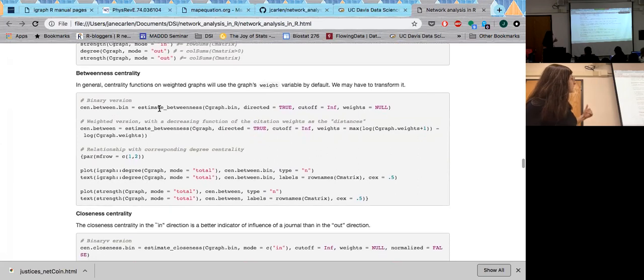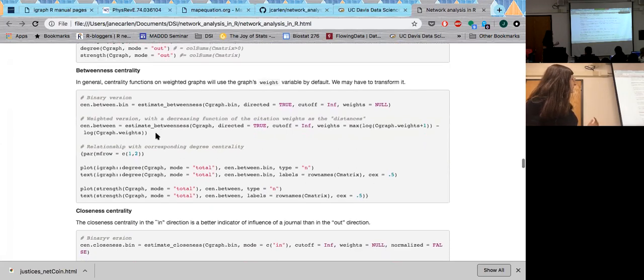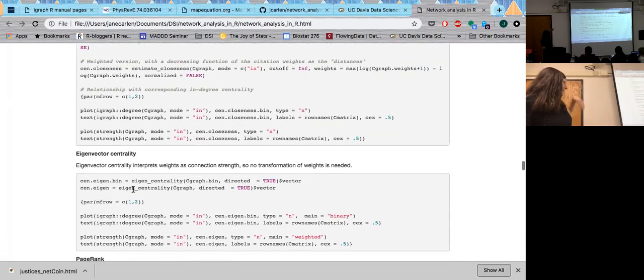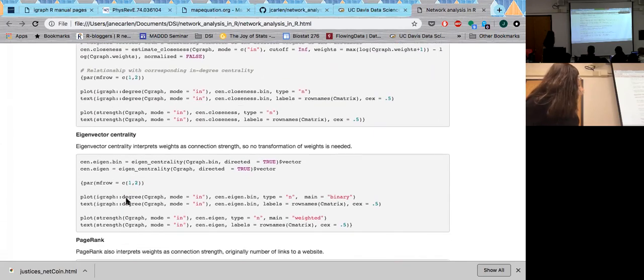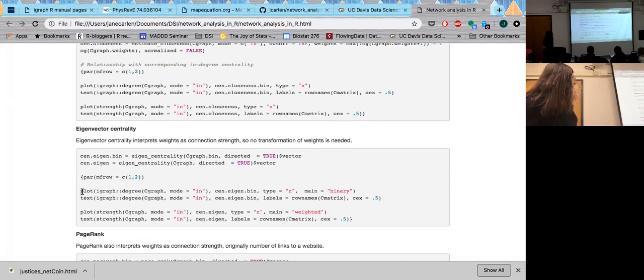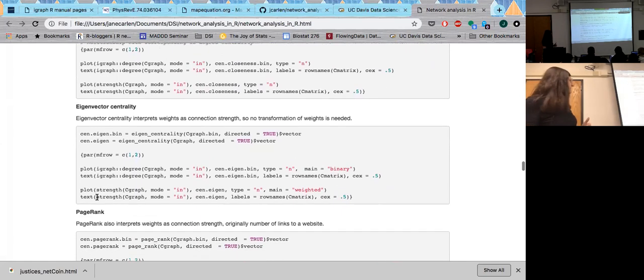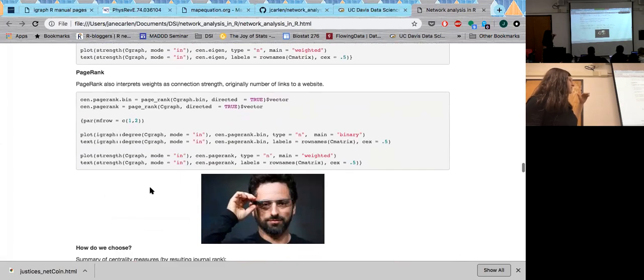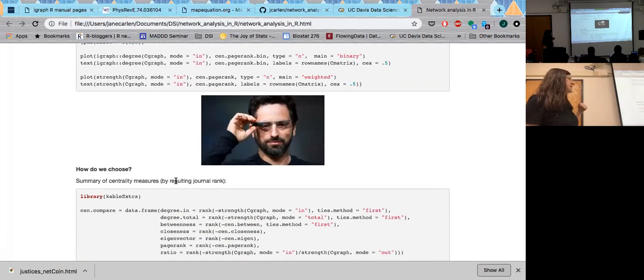Then we go through betweenness, where the function just estimates betweenness of the graph, then closeness, eigenvector, et cetera. It's all pretty similar code. I'm not going to go through these plots right now, but I plotted relationships between degree or strength and these different metrics, et cetera. And there's a question asking how to choose now.